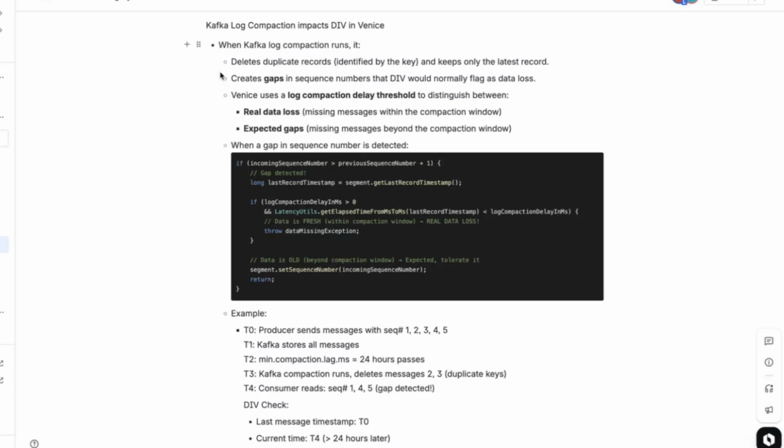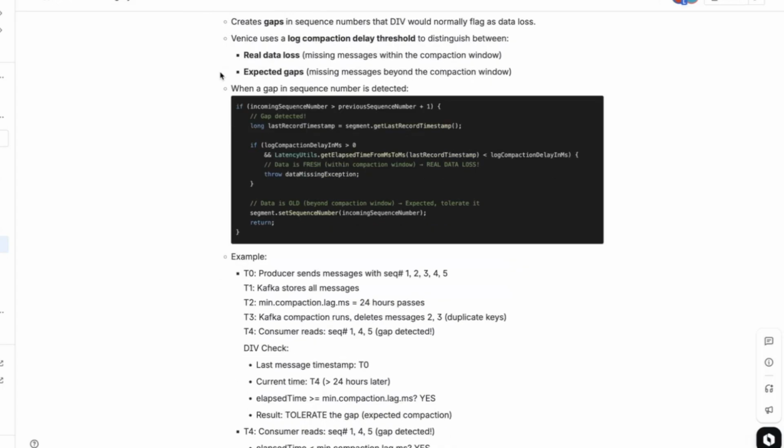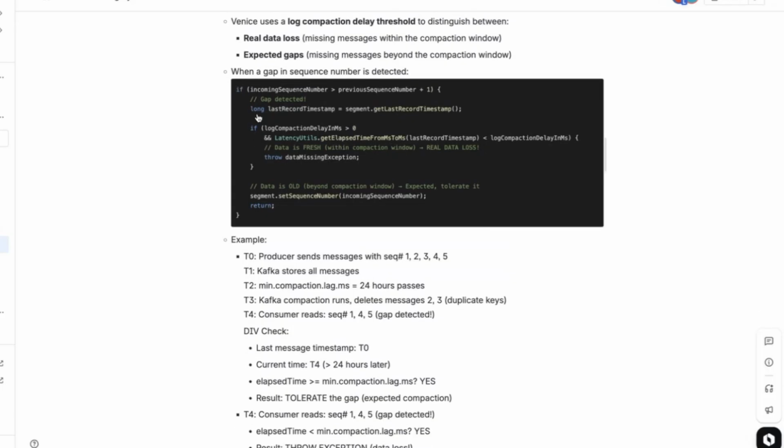Segments have gaps. I think currently we use a rudimentary method, which is that we differentiate real data loss versus expected gaps by looking at the log compaction delay settings. So here is how it works briefly. We look at the incoming sequence numbers and the previous sequence numbers.